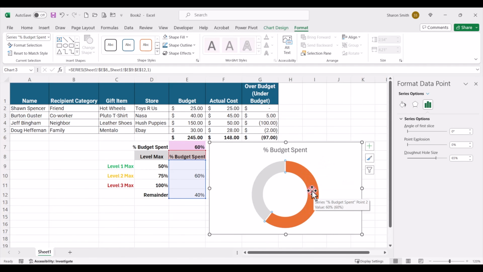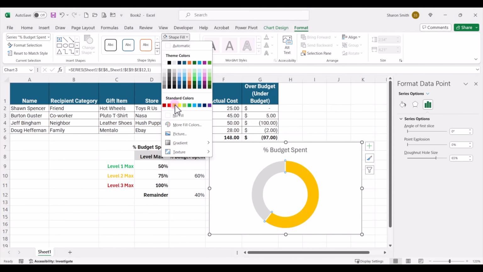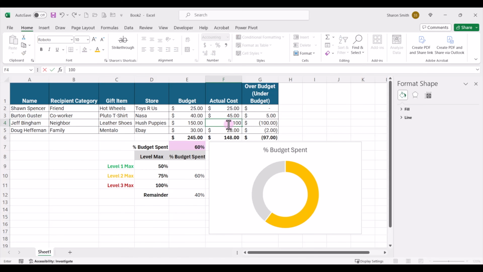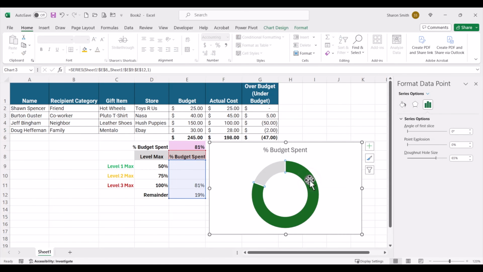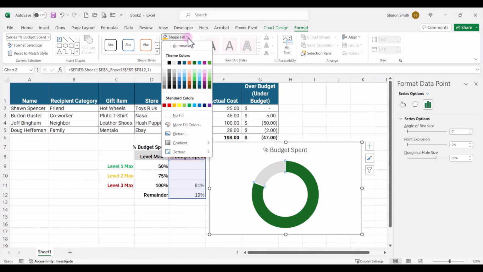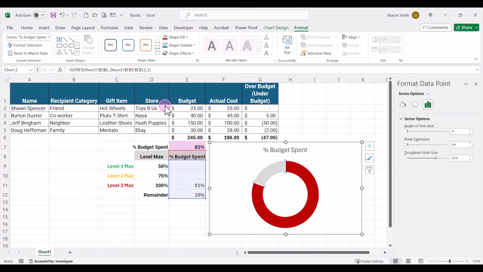And now we want this area to be the yellowish or light orange color. So we're going to click it twice, come up to Format, go to the Shape Fill, and select the light orange color. And now let's adjust this so that we have a level 3 visible. And this is the level where we want to appear in red. So we're going to click it twice, go up to Format, go to Shape Fill, and select our red color.